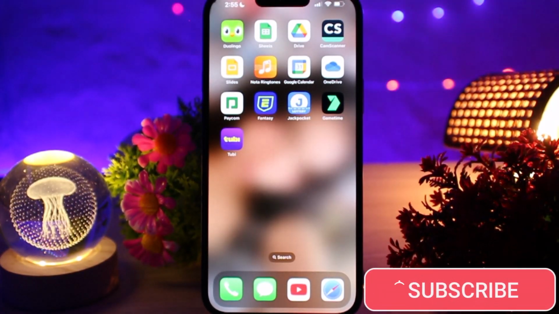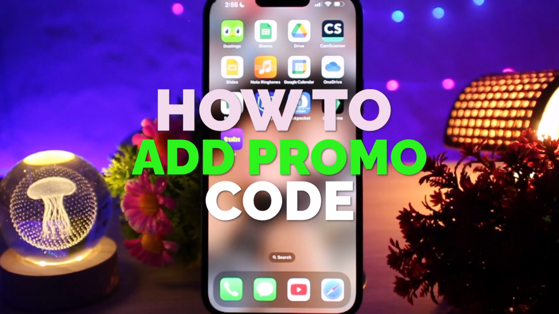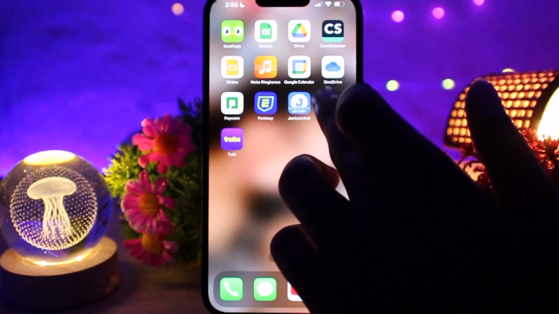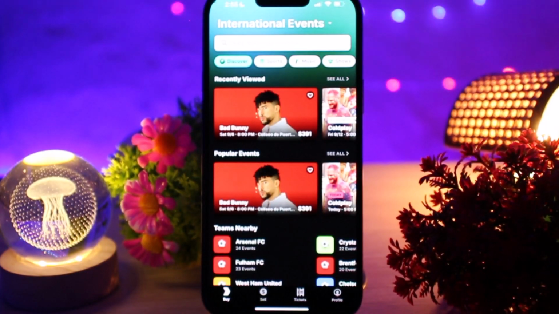In today's video, I will show you how to add a promo code on the Gametime app using a phone. Let's get started. First, open the app on your phone and make sure you are logged into your account. Once you're on your home page, browse or search for the event you want to buy tickets for.